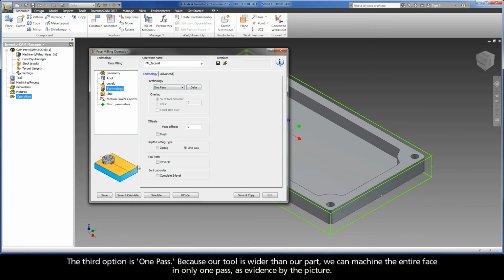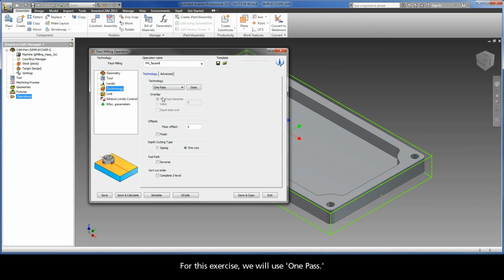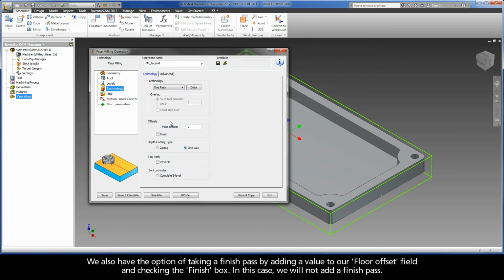The third option is one pass. Because our tool is wider than our part, we can machine the entire face in only one pass, as evidenced by the picture. Our last and most rarely used option is Auto. Auto is used for complex face geometry, where there are many pockets in the part. This option would allow us to face only the top of the walls, and it creates a shortest distance toolpath on such complex faces. For this exercise, we will use one pass. We also have the option of taking a finish pass by adding a value to our floor offset field and checking the finish box. In this case, we will not add a finish pass.